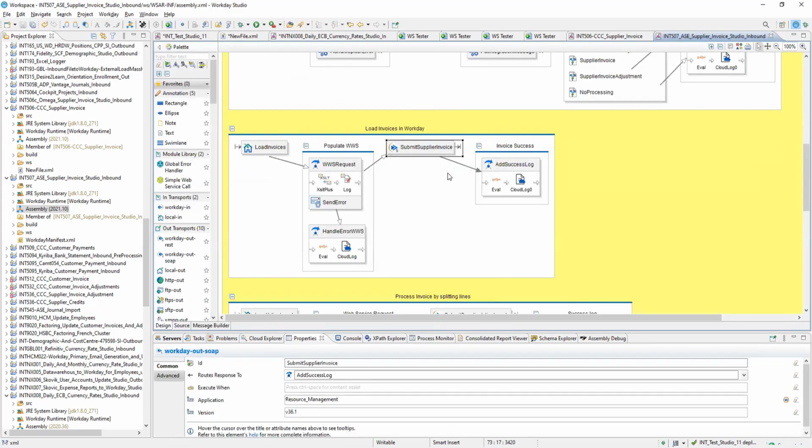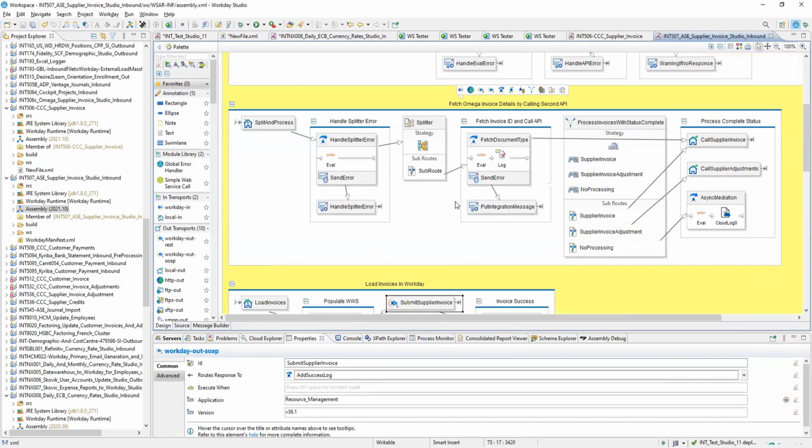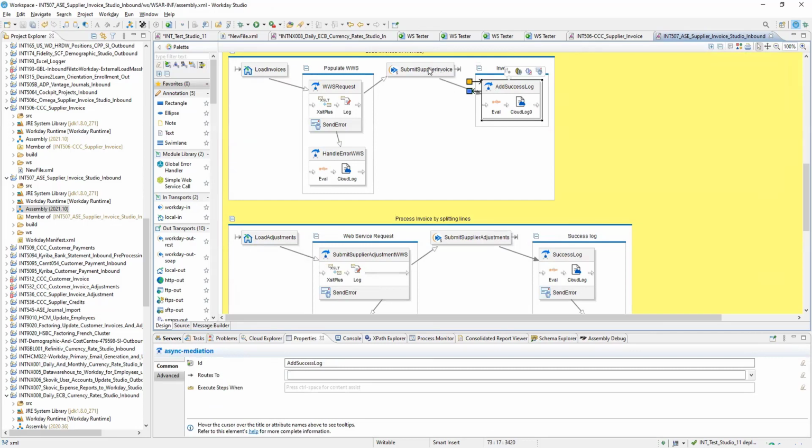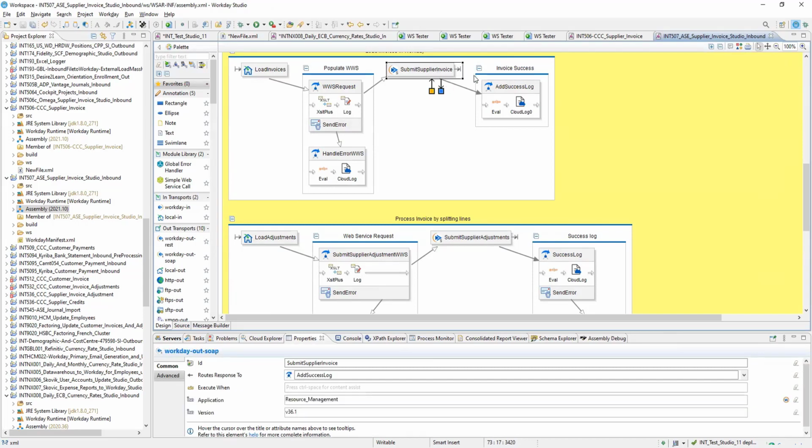Okay, once it is populated, it goes to the submit supplier invoice, which is calling the Workday web service. And then if it is success, it goes to this one. If it is failure, meaning say if there is some error, right? Amount is not there or some validation is failing and all that, it will come back to this, right? It flows back. You know the basic concept. If there is an error, it will start going backwards, right? So if there is an error in submit supplier invoice, it will come here.